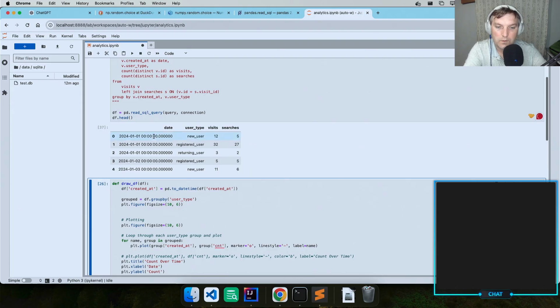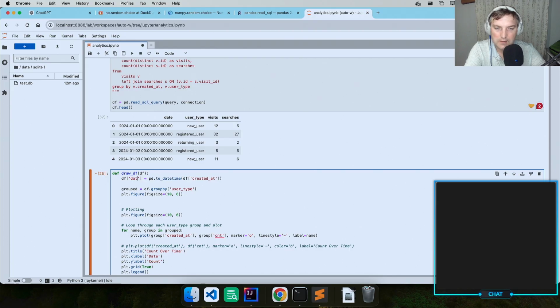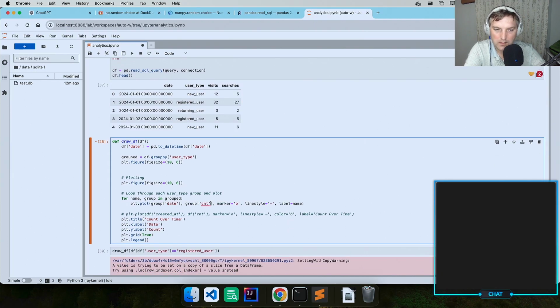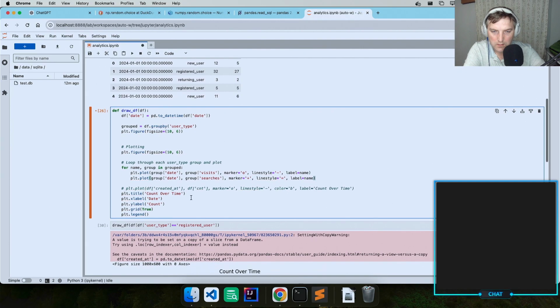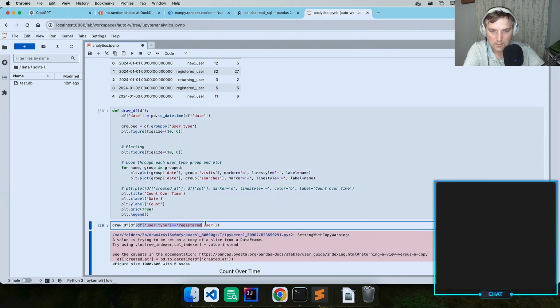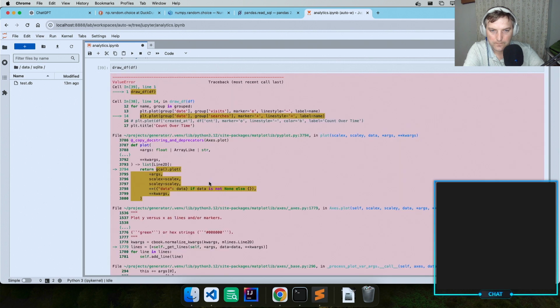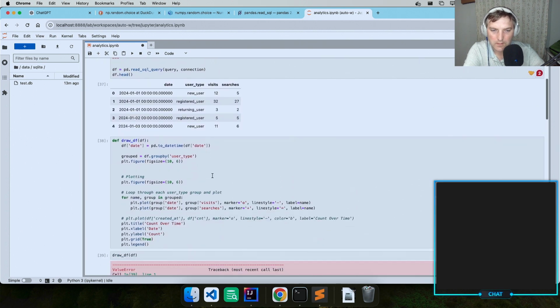So now what we can do, we can say, okay, we have a date here, we have it grouped by the users, we want to have date here, we want to have visits. Can I plot searches here and just do line style, something like that? Would that work? And then the label name is the name. Right, so if I go now for this, nope. Let's go on the simple thing again.